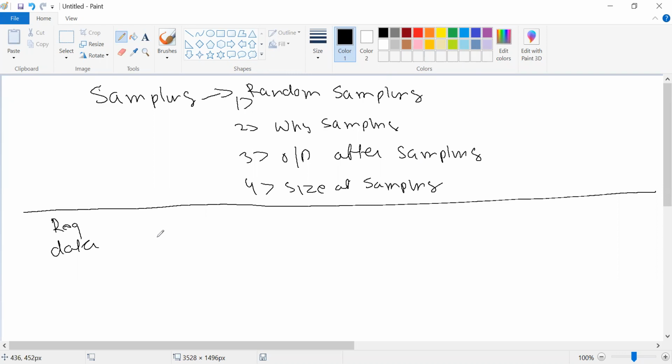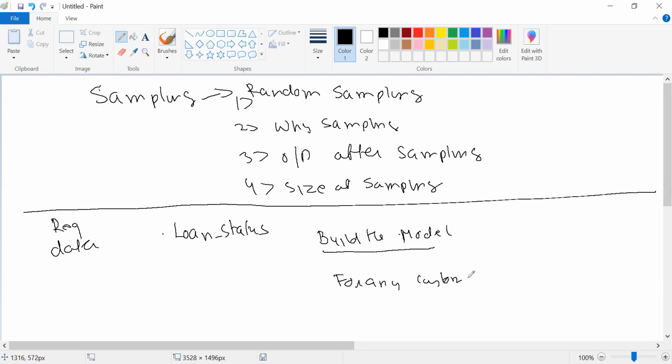Suppose you are trying to build a model. Everyone be very careful, very watchful. Let's say you are trying to build a model which can predict the loan status. So what you have done is you have built the model. Now you want to use this model for any new customer which is coming to your bank for applying the loan. Using that model, you will either approve the loan or you will reject the loan.